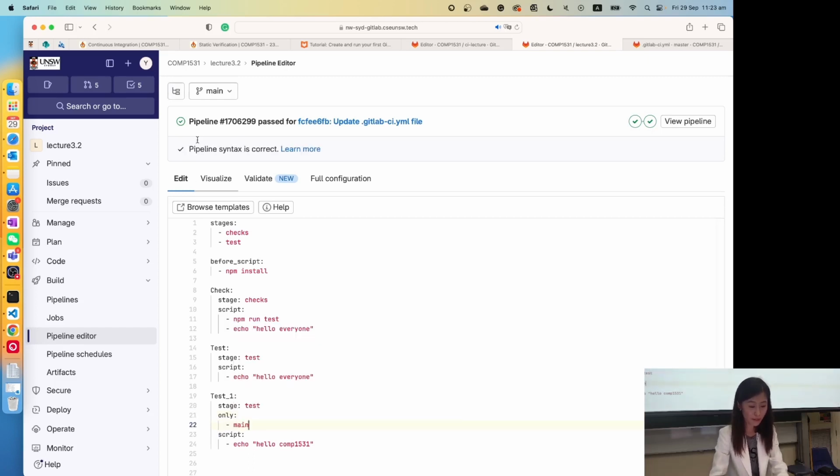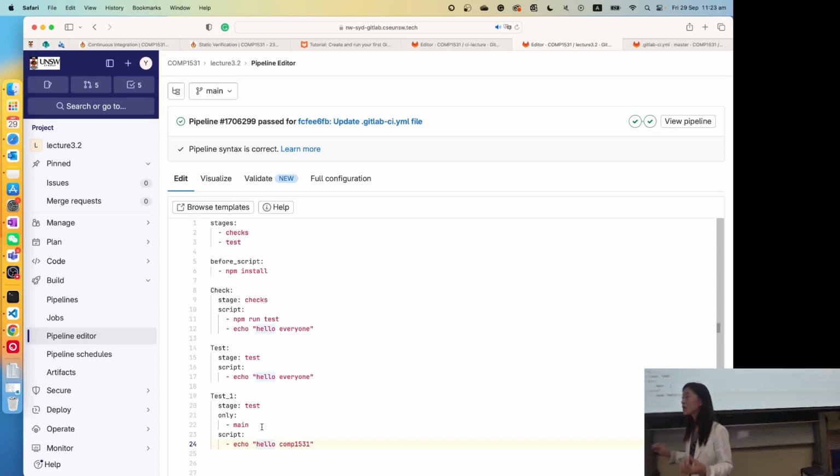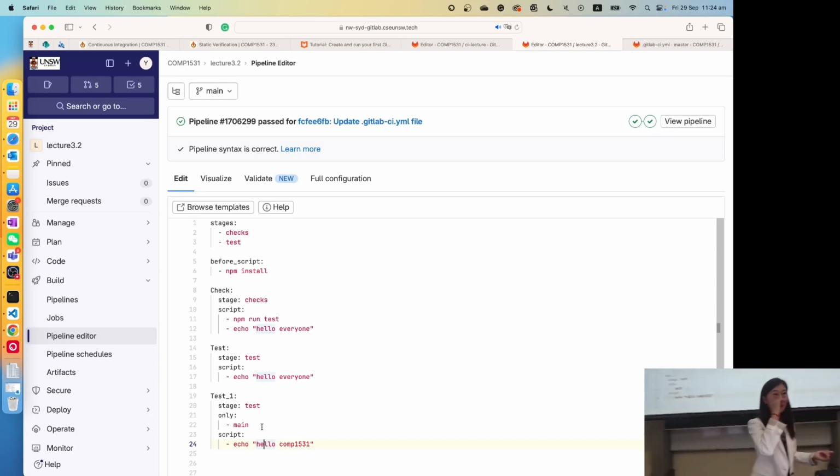Here we have main instead of master. Sometimes you see main, sometimes you see master, so you need to make sure it's consistent. If we have main here, we need to have main in only. And then this test one will only be triggered when something is pushed or merged into master. Otherwise, it won't trigger this test one.